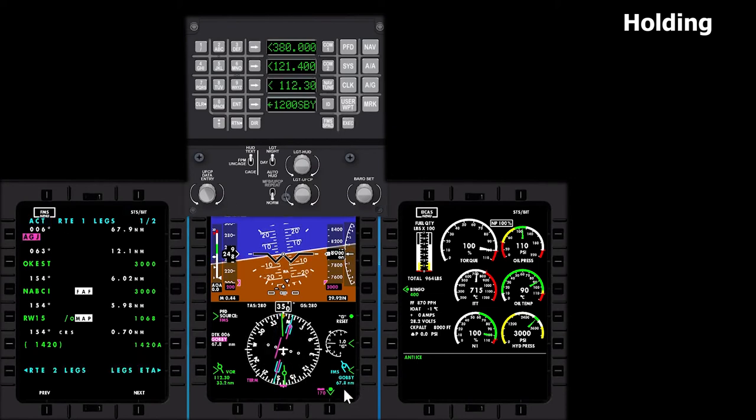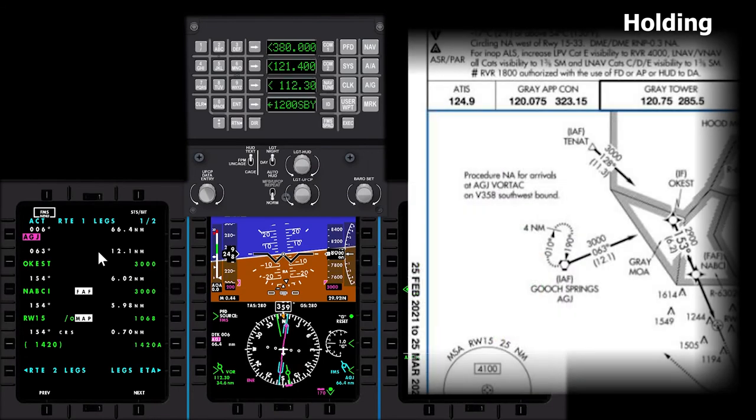This will swap over AGJ. There it is, we're pretty far out. You center up the CDI and get us going direct. But we've got to hold this published. So on the approach plate, it looks like 4 nautical mile legs, 190 course inbound, right hand turns.